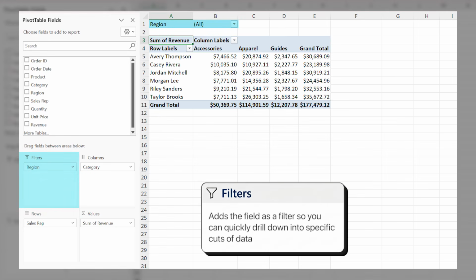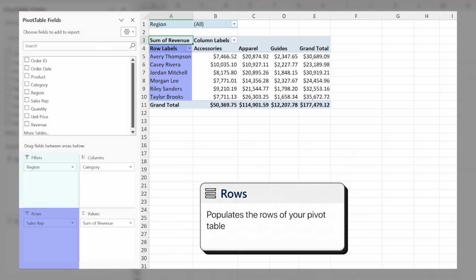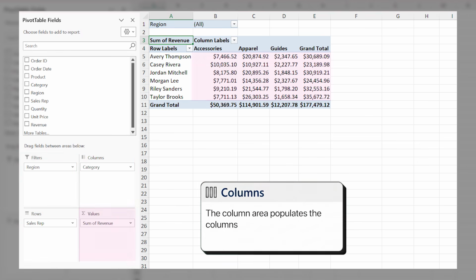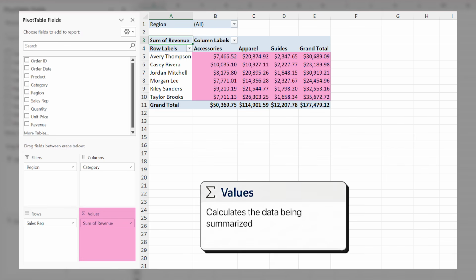The filters area adds the field as a filter so you can quickly drill down into specific cuts of the data. The rows area populates the rows of your pivot table. The column area populates the columns, and the values area calculates the data that's being summarized.